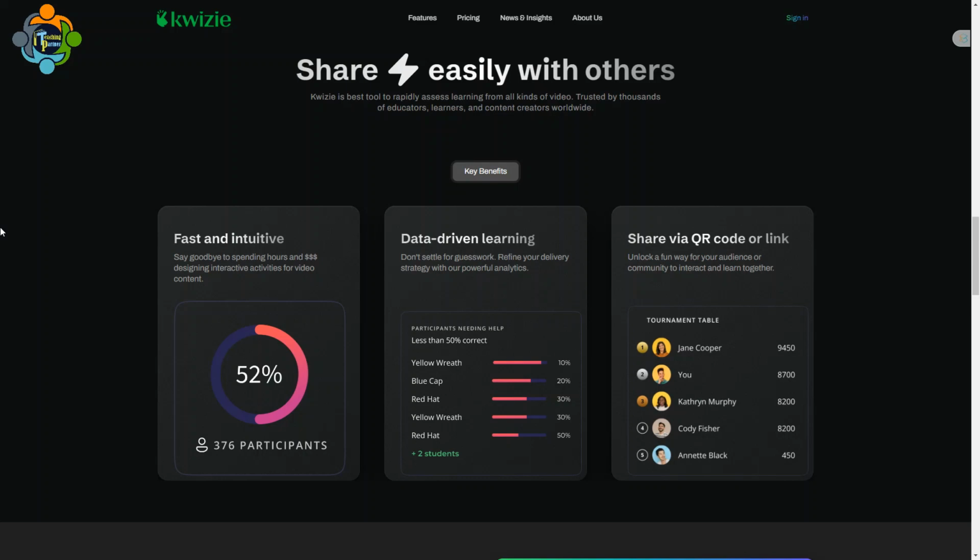The second very important major benefit is data-driven learning. So no need to settle for guesswork. You can refine your delivery strategy with a powerful analysis tool here. Similarly, you can share via QR code or link with your students.